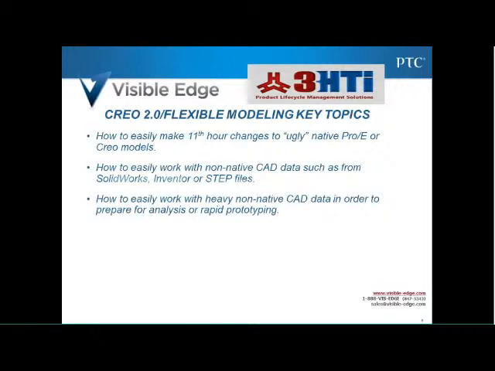And then another situation, again, is working with data that's pretty heavy, whether it's native CAD data or non-native CAD data, and being able to get rid of features and groom it for performing analysis or performing rapid prototyping or doing whatever you need. So those are really the three key use cases for flexible modeling.